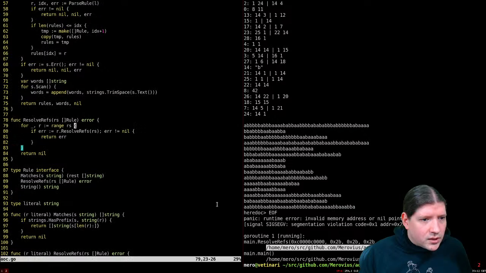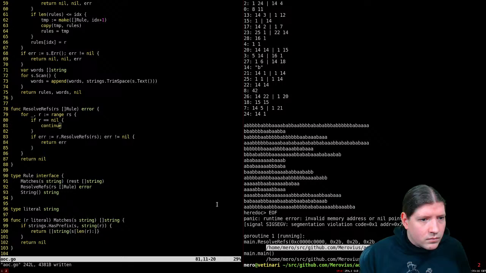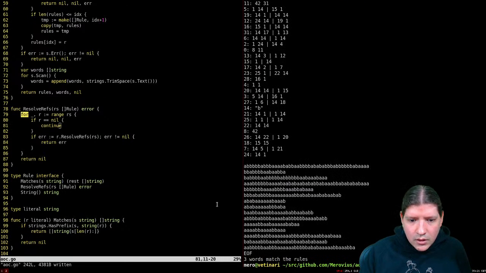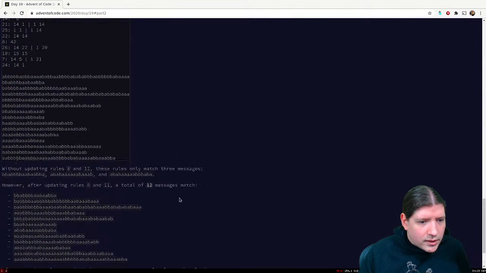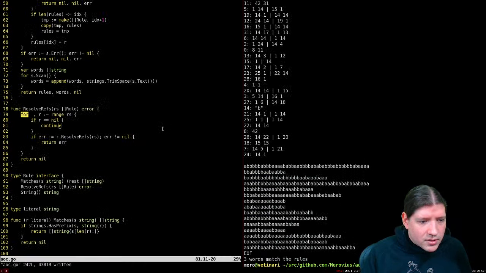Resolve refs. Yeah, that's fine. 3 words match the rules. And the example says, after updating, a total of 12 messages match. Oh no, now we actually, without updating rules 8 and 11, these rules only match 3 messages, which is the number we got.